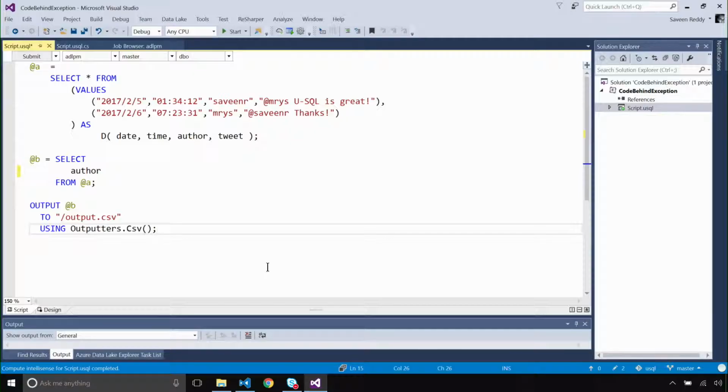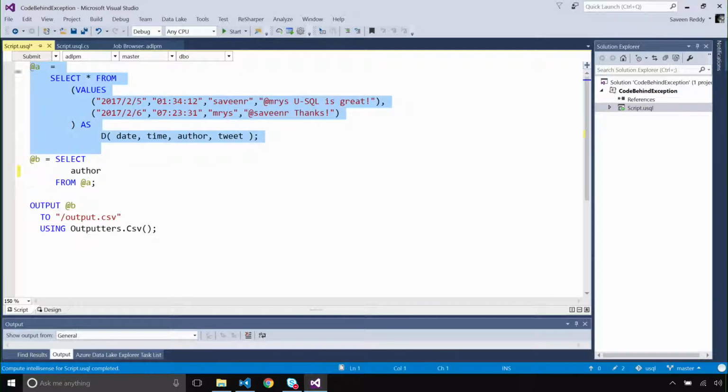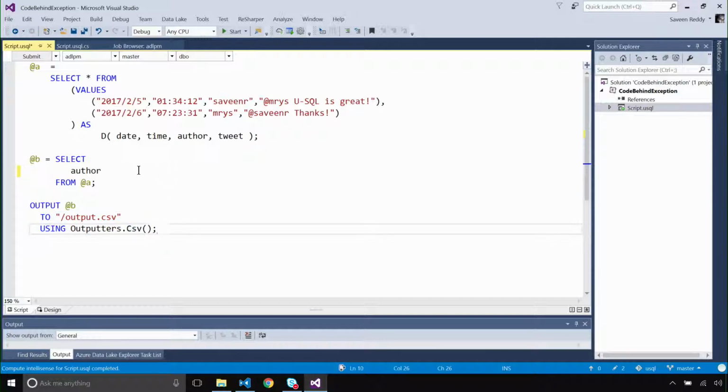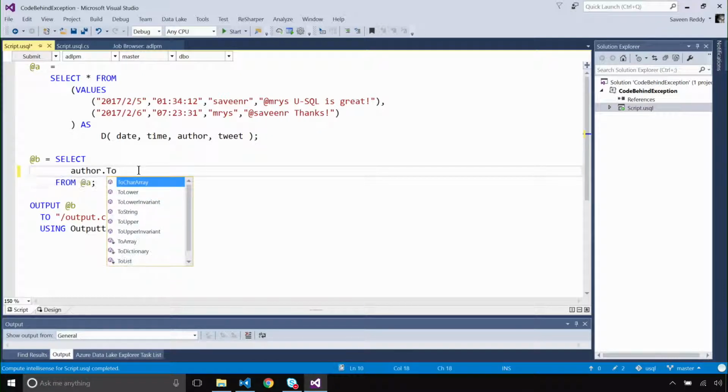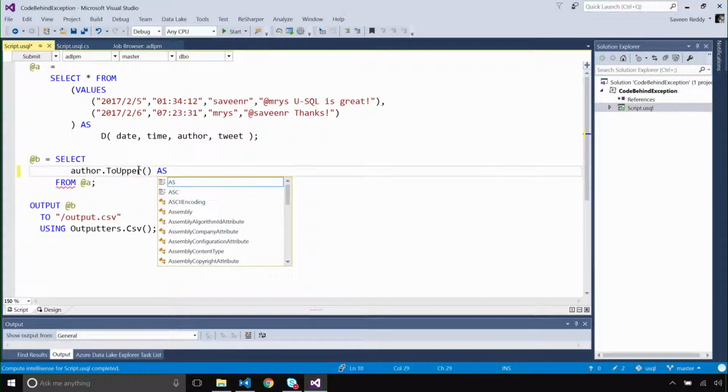So what we're looking at here is Azure Data Lake tools for Visual Studio inside of Visual Studio 2015. I have a simple USQL script up. As you can see, I have declared a row set called A, which is just 2 tweets, and I've declared a row set called B, which selects a single column from row set A, and I output that as a CSV file. Now, you can see here, as I hit the dot symbol, that full IntelliSense is supported because the USQL types are the C# or .NET types, right? So I can do toUpper on some column.